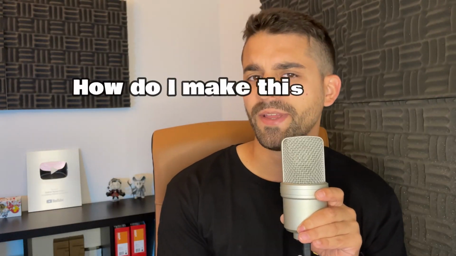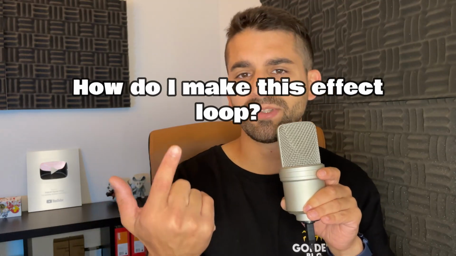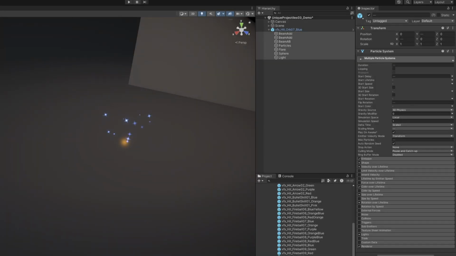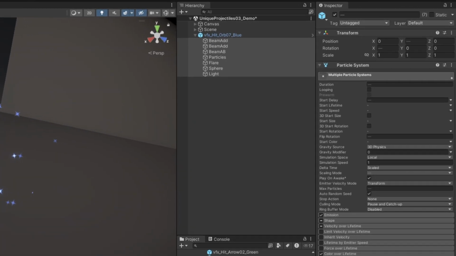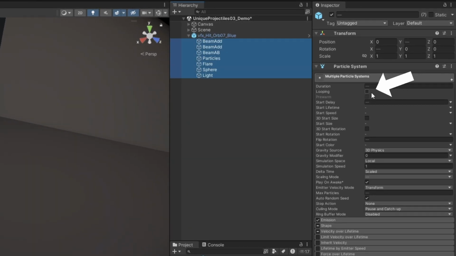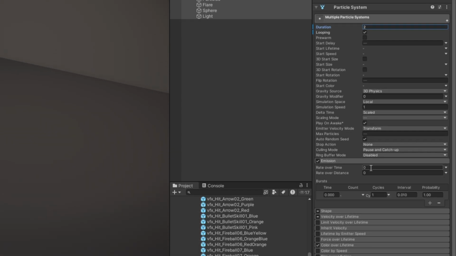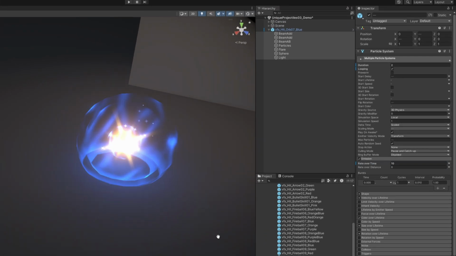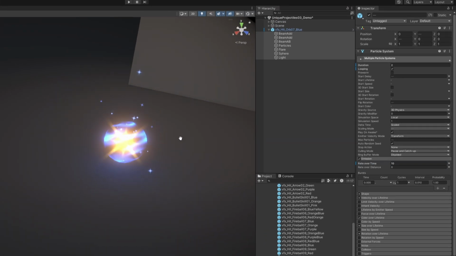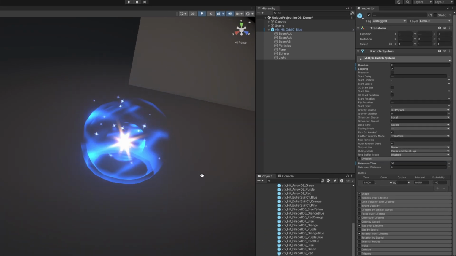How do I make this effect loop? It only happens one time. How do I make it loop? Well, on the particle systems, normally there's this toggle, so it loops. You can turn that on, that's the first step. And with that turned on, you want to make sure that the emission is a rate, continuous rate over time or a rate over distance. Normally with these two changes, the effect will keep on looping. And you can control the duration of that set loop, right?